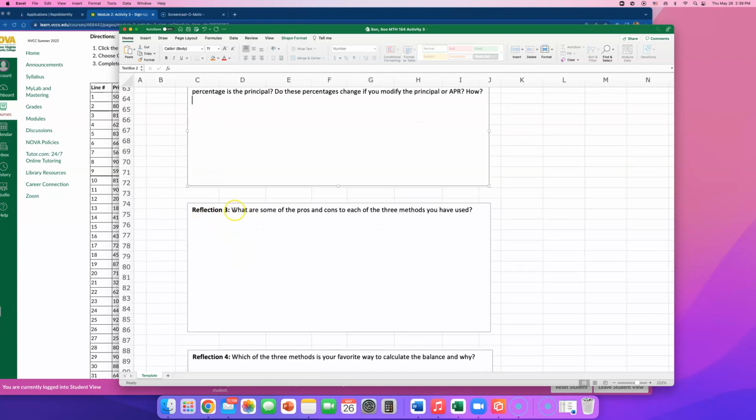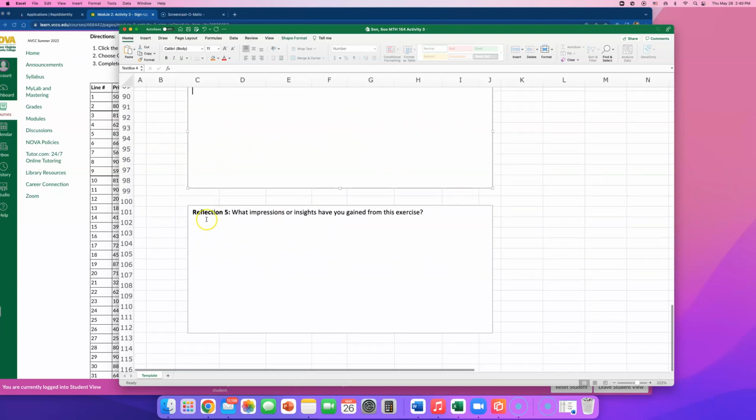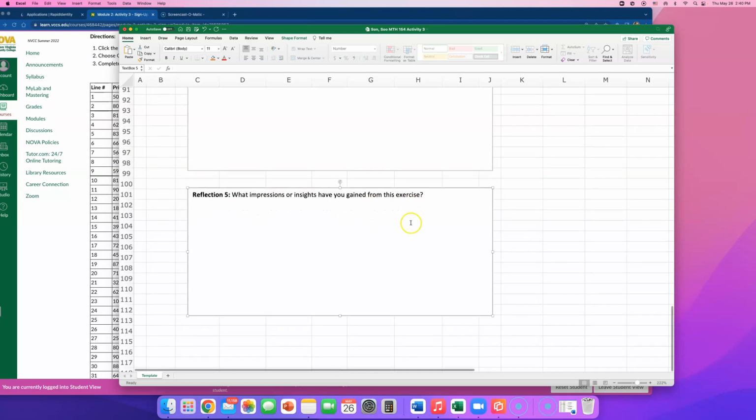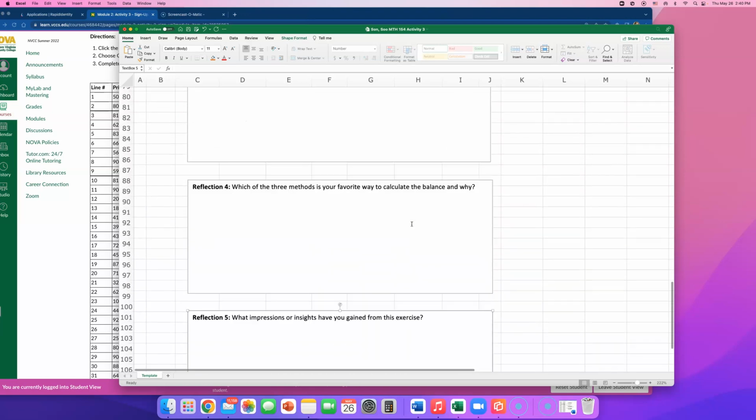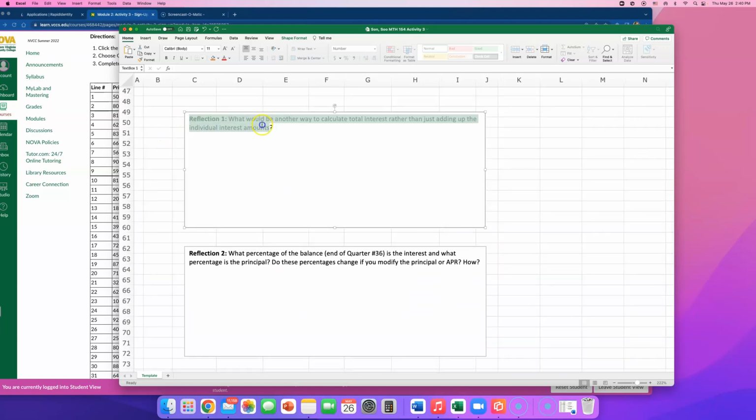Reflection question three. What are some of the pros and cons to each of the three methods you have used? I think this is something that you can definitely write about. And number four, which of the three methods is your favorite way to calculate the balance and why? There's no right or wrong answer here. Reflection question five, what impressions or insights have you gained from this exercise? So reflection questions three, four, and five are true reflection questions. But reflection questions one and two, they do have correct answers.